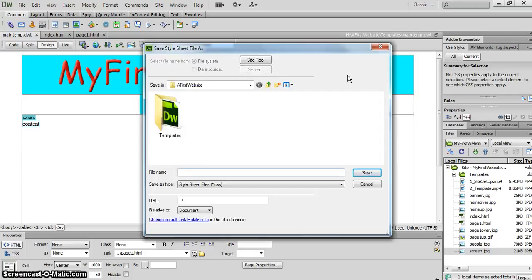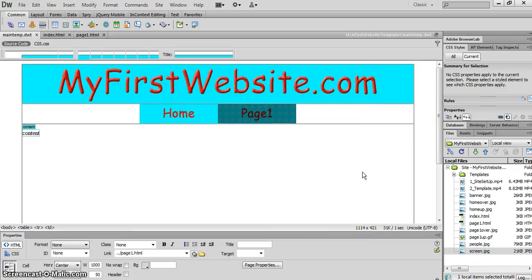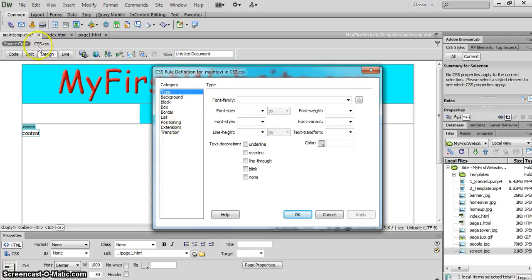Now, a new style sheet is actually a new file, so I'm going to save that file as CSS and click on save. You'll notice now that over here we get CSS. This is attached to our main template. We also over here will eventually get a CSS coming up in here.